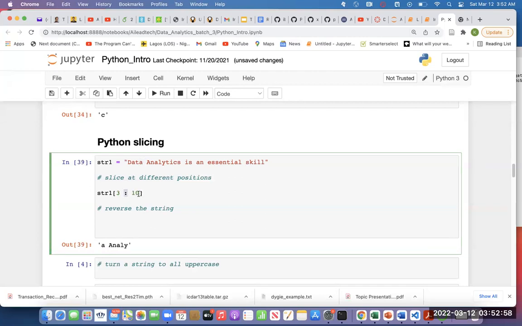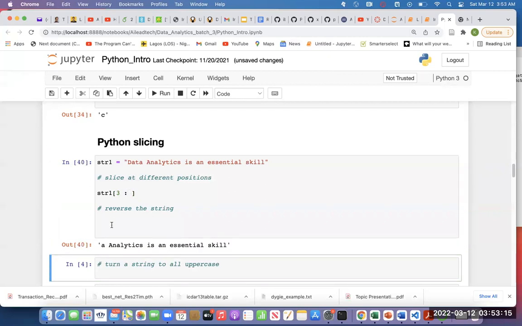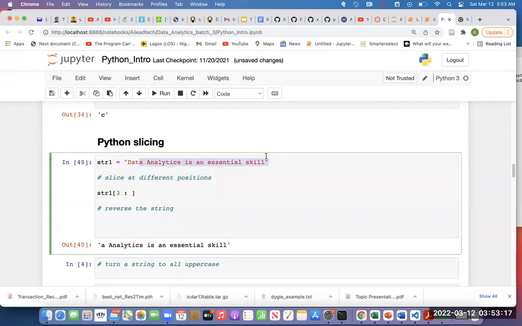Okay, and we can do that too. But what if I just put 3? Python will say, okay, you just want me to start at position 3 and move all the way to the end. That's why you didn't specify the ending position. Just go from there to the end. Yes, Python understands that that's all you mean.